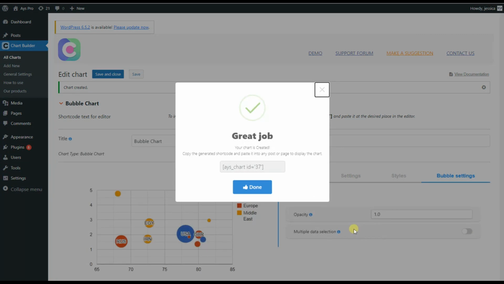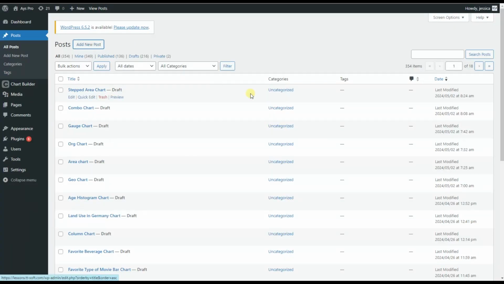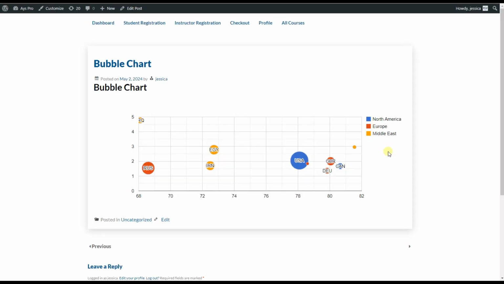As you can see, the shortcode has been generated, so we copy the shortcode. Then we head to the post page, add a new post, and insert our shortcode into the block. Here is our chart displayed on the front end, so we can go on further with another chart type.